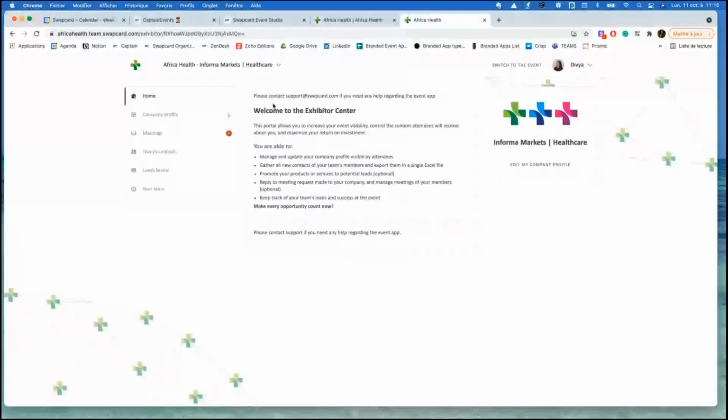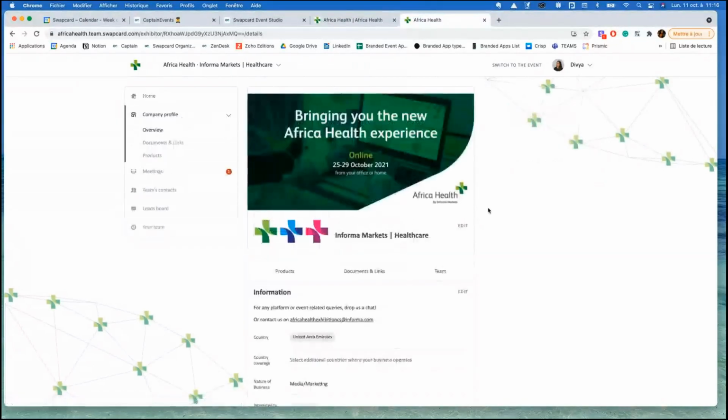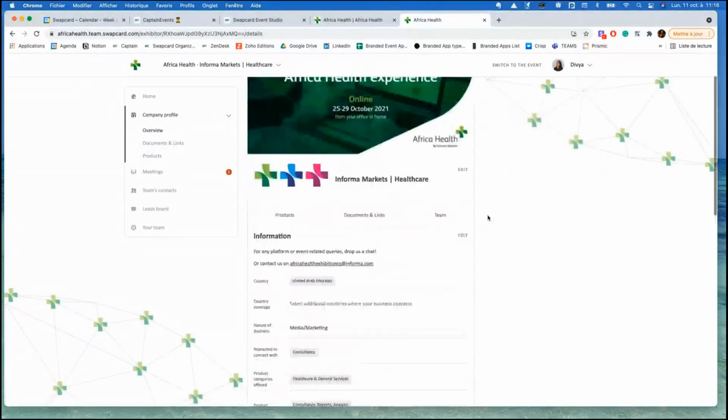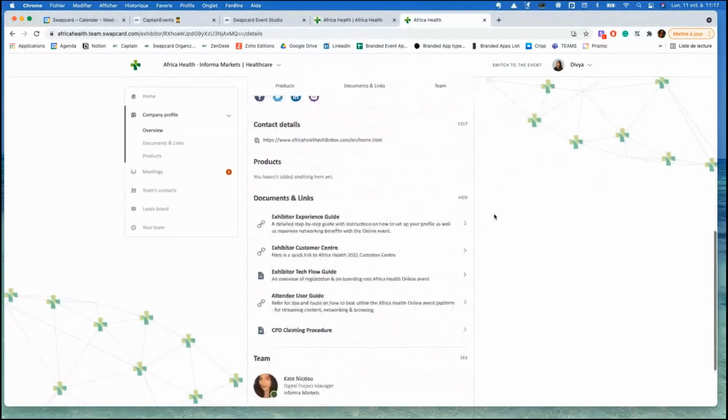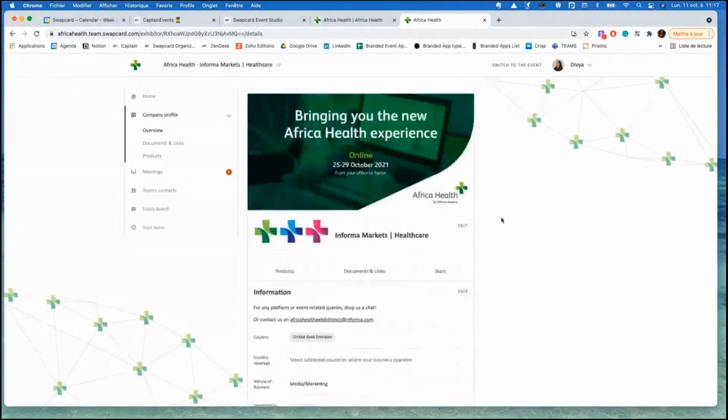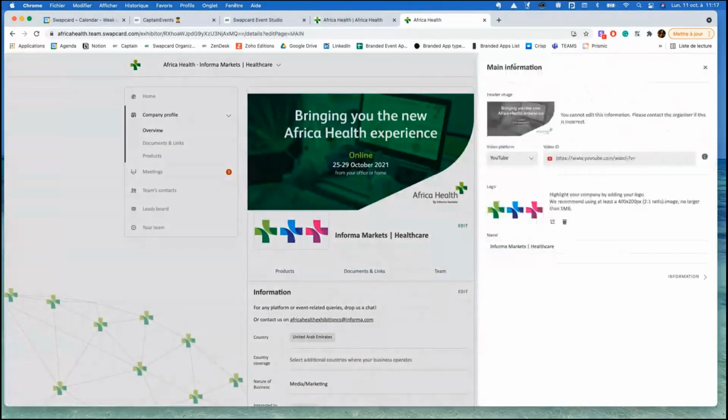So then if you want to access your company information, you can simply go to the next tab, which is company profile here. And here you will have an overview of your booth online. So if you want to edit all the information, you can click on edit here and the window of information will appear on the right, where you will see all the information to be updated if you want.